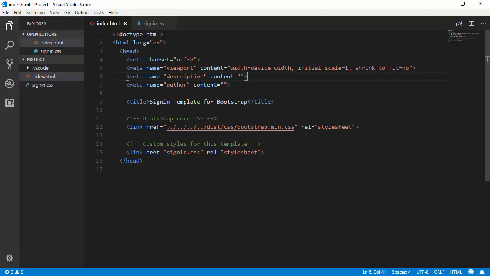Here you will be importing bootstrap. Here, see, you are importing bootstrap.css, and what bootstrap.css contains is many different bootstrap classes, styling classes.